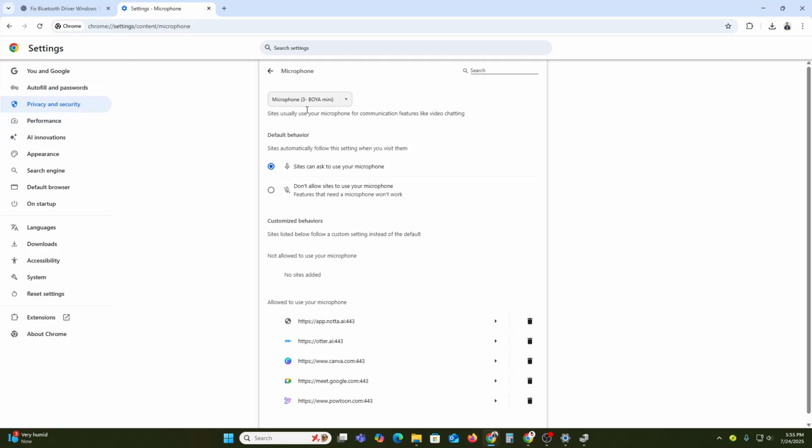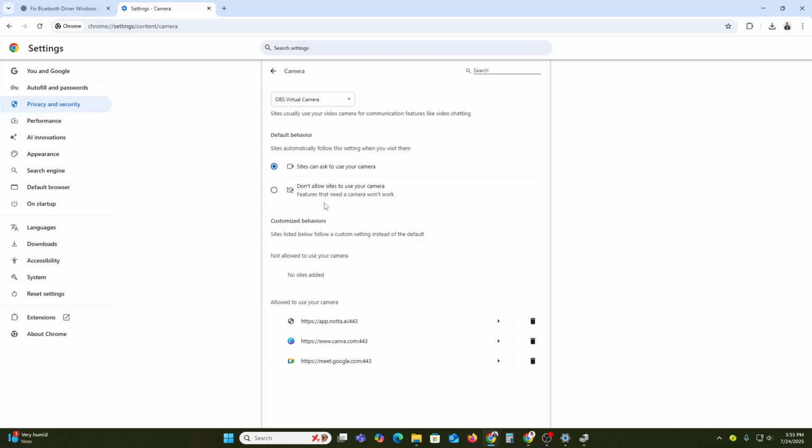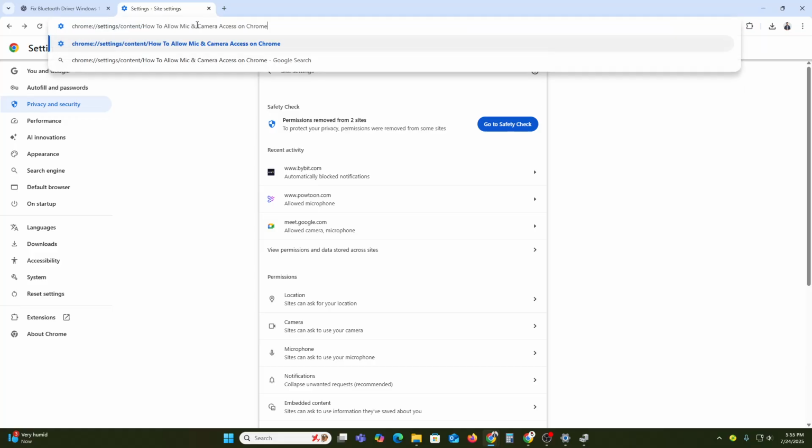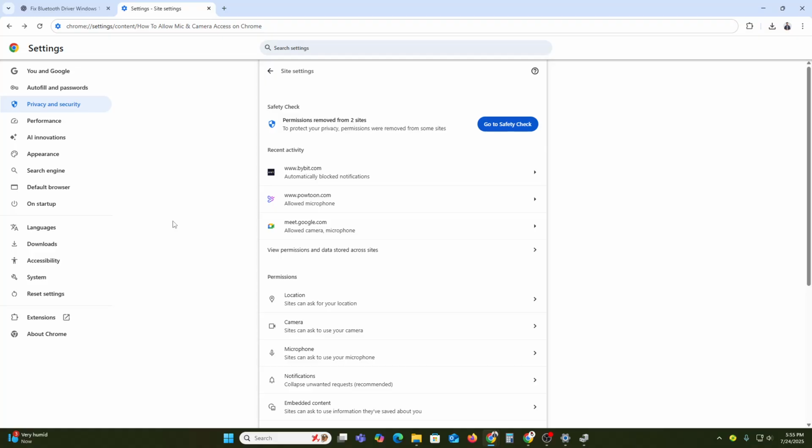Similarly, for the camera, you just need to check out this one, and in this way you can easily allow mic and camera access on Google Chrome.